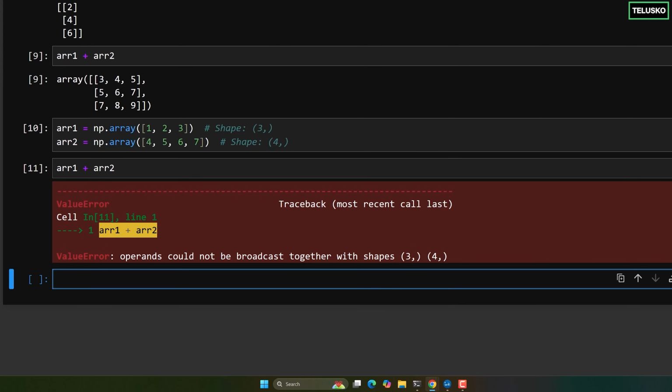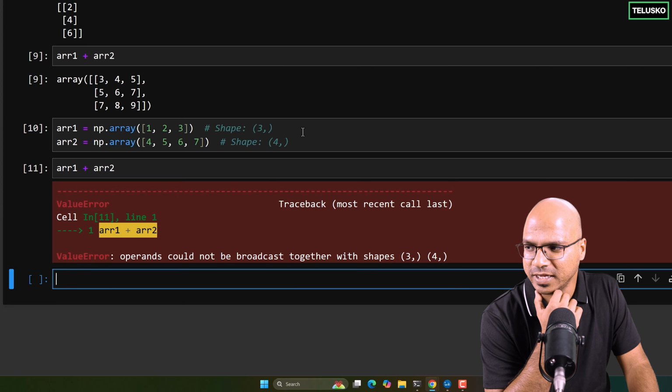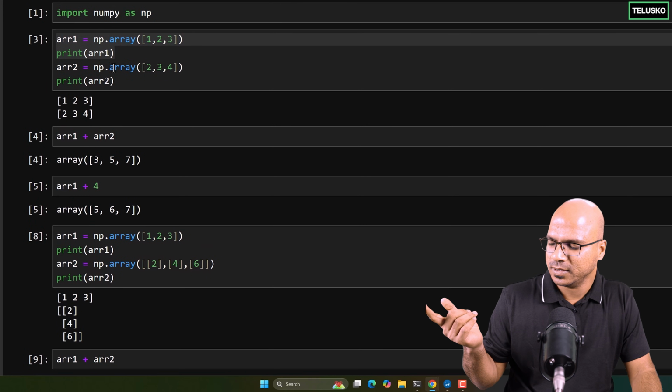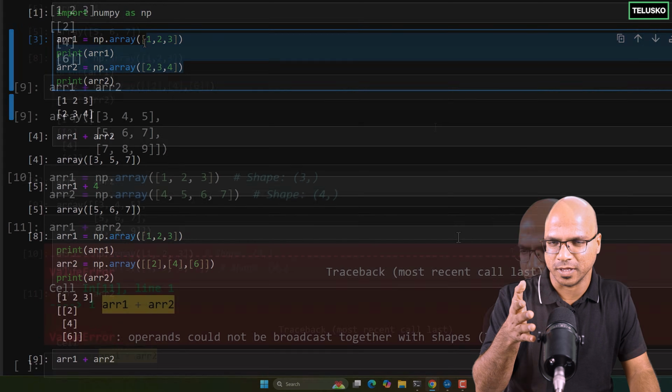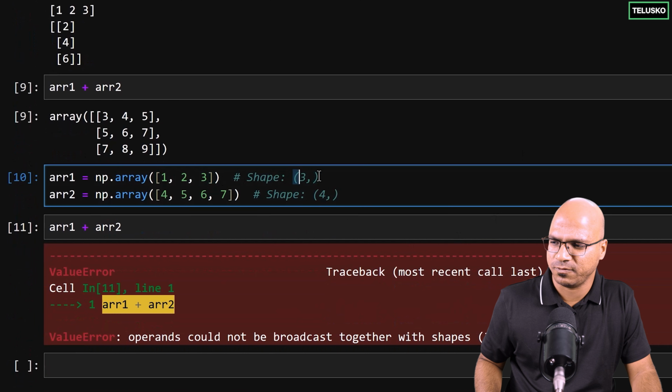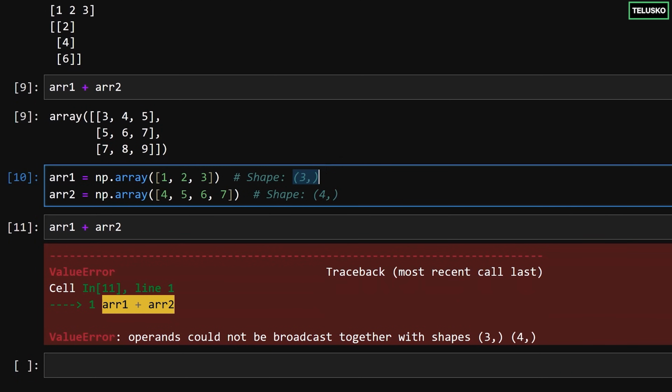The first rule is the shape needs to match. In the earlier case, both have the same shape. If you see, both are 1 into 3. In fact, when we wrote this here, this is the shape which we got. Behind this it is 1 into 3. So that's the first one.